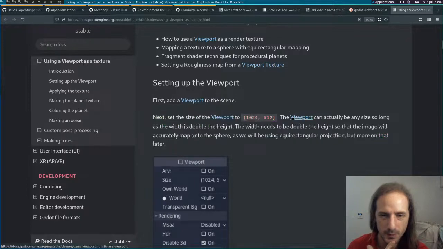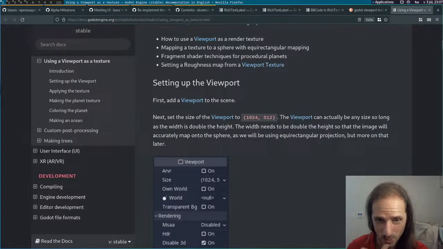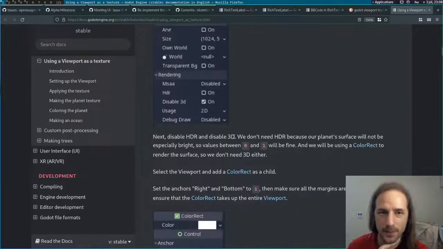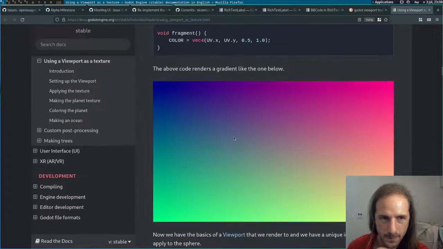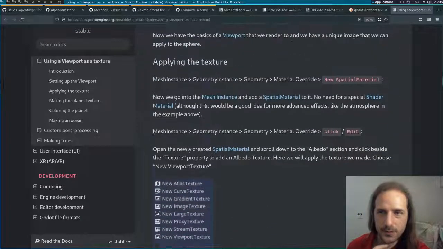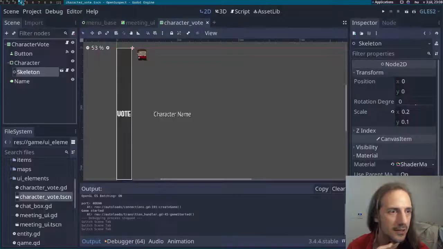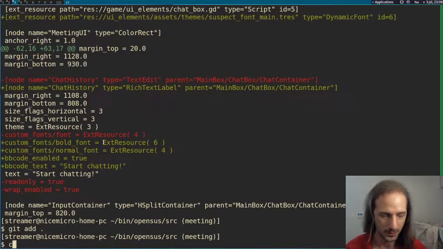Next, set the size of the viewport. The viewport can actually be any size so long as the width is double the height. Why? The width needs to be double the height so the image will accurately map onto this. Oh, okay, so that's just for this, I think. Now we have the basics of viewport, applying it and render to, and we have a unique image that we can apply to the sphere. Oh, this is too late for this. It's too late for this. I will have to commit whatever I have.